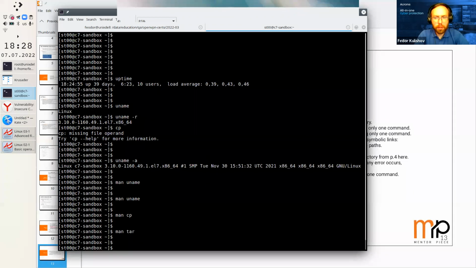So returning to the topic about command names, arguments, and so on. We need to input a space between the command name and their arguments and so on.